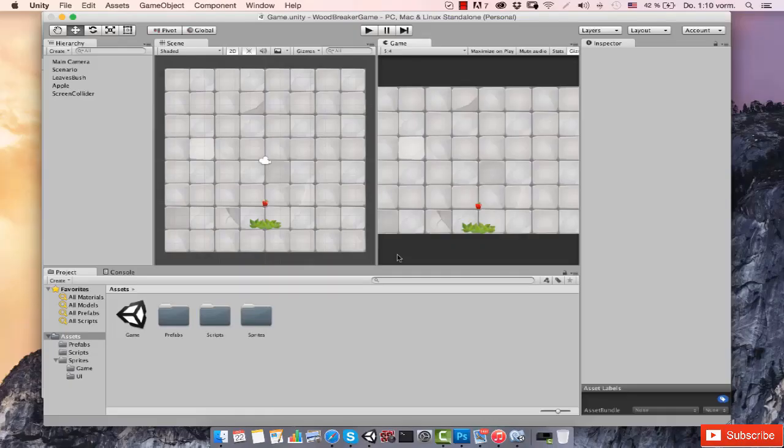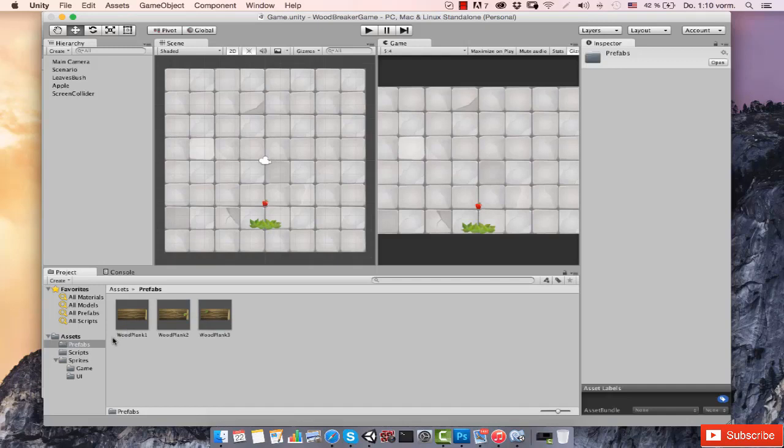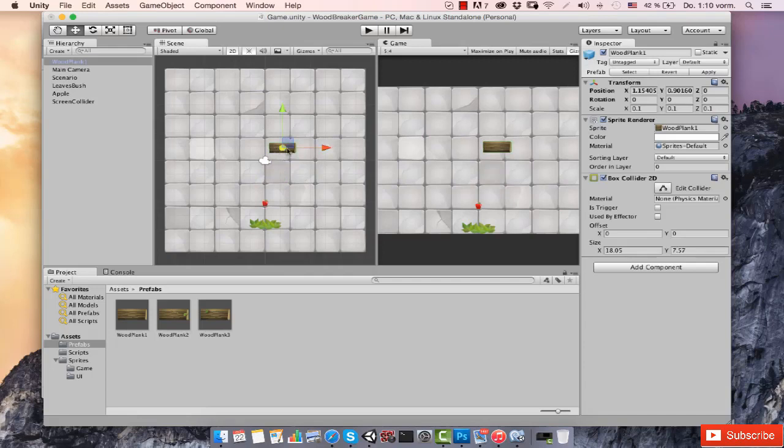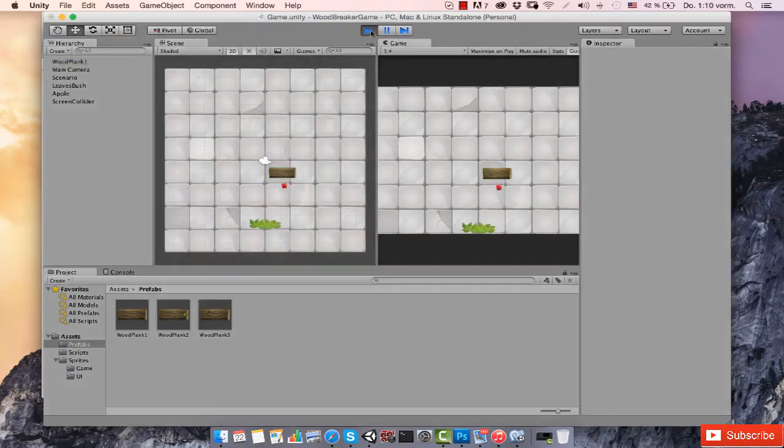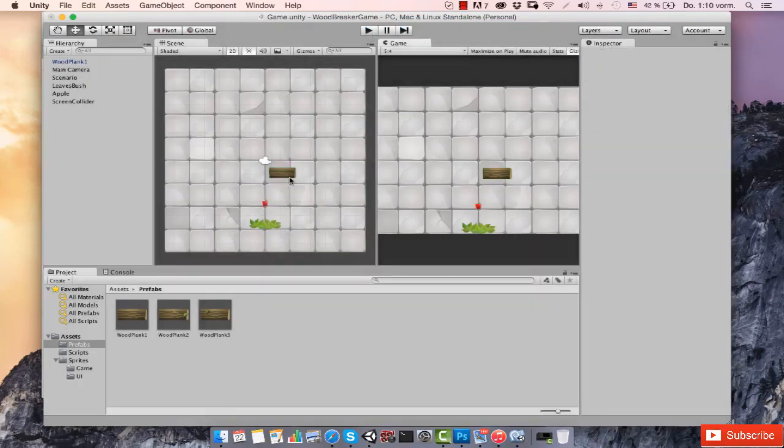Okay, so in this video we're going to implement the blocks that we actually need to destroy. If I go into my prefabs folder and drag one of these wood planks here, let's see if the apple hits one of these. I'm not sure which direction it's going to be pointing to. Okay, you see that the movement gets reflected, but the block doesn't get destroyed.